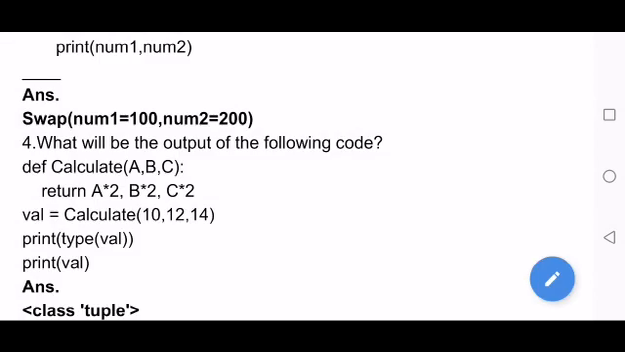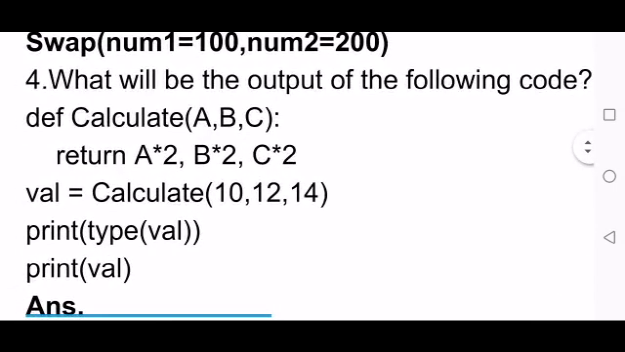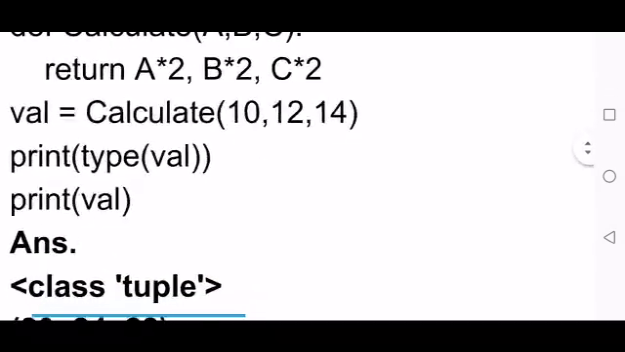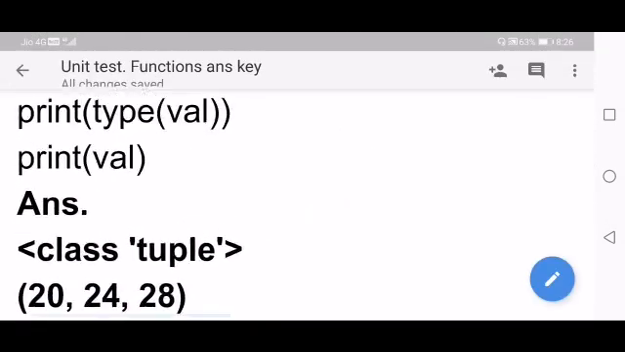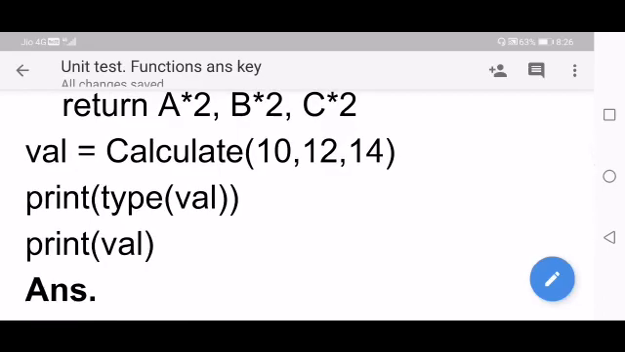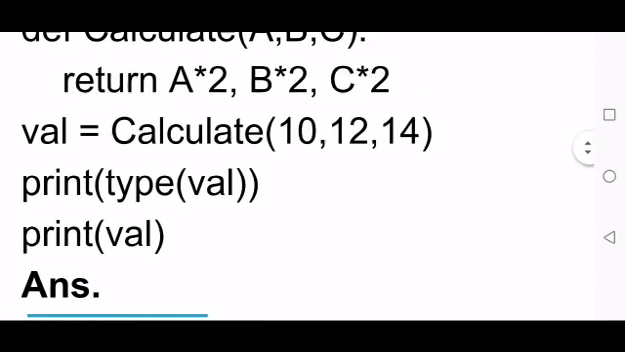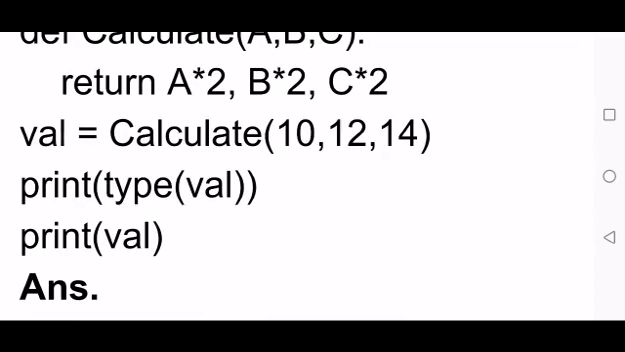And in the first print we are printing the type of the value, right? So what is it returning? Actually it returns three values. Understand? Here the return has multiple values: a into 2, b into 2, c into 2. So as it is returning three values, it will be returned as a tuple. Understand? So for print type of val, the answer will be tuple. And for the second print val, the answer will be the values of all these numbers multiplied by 2.